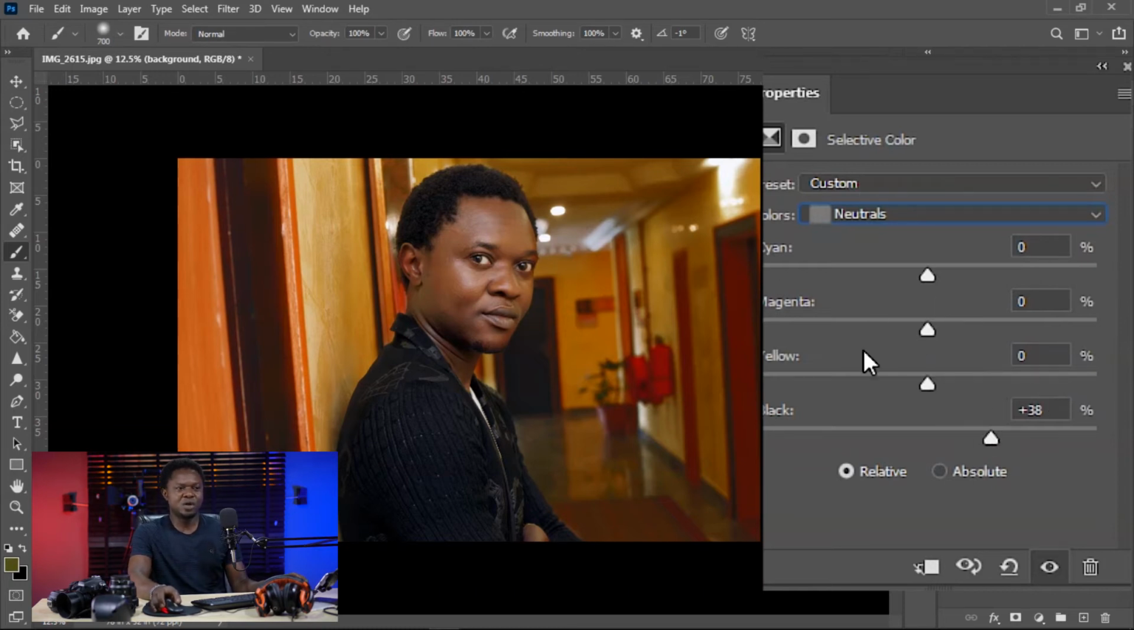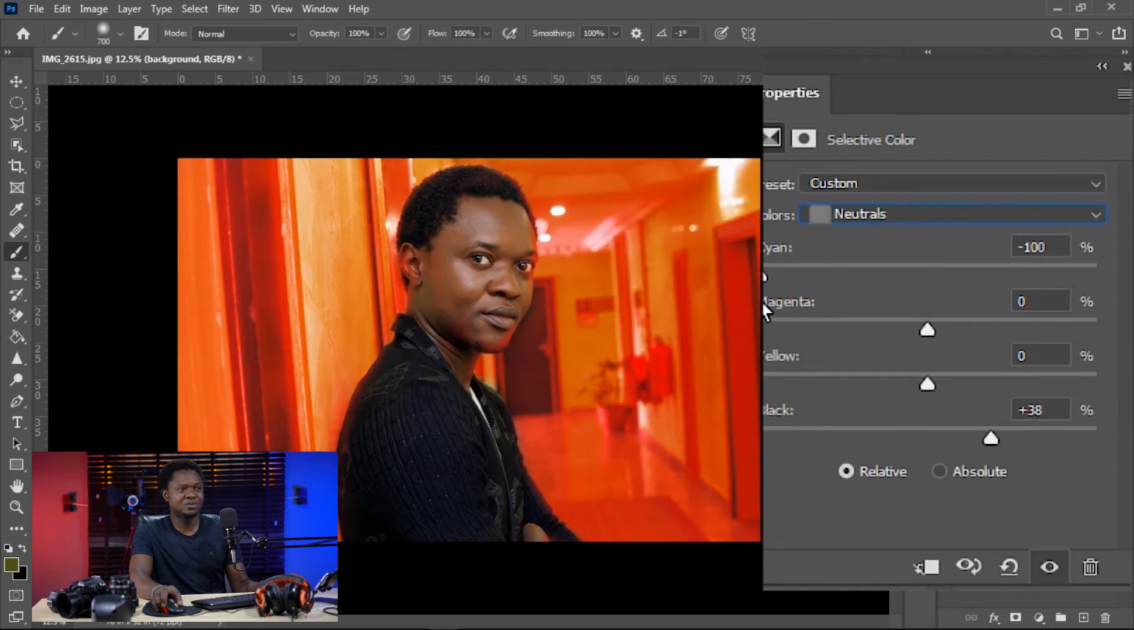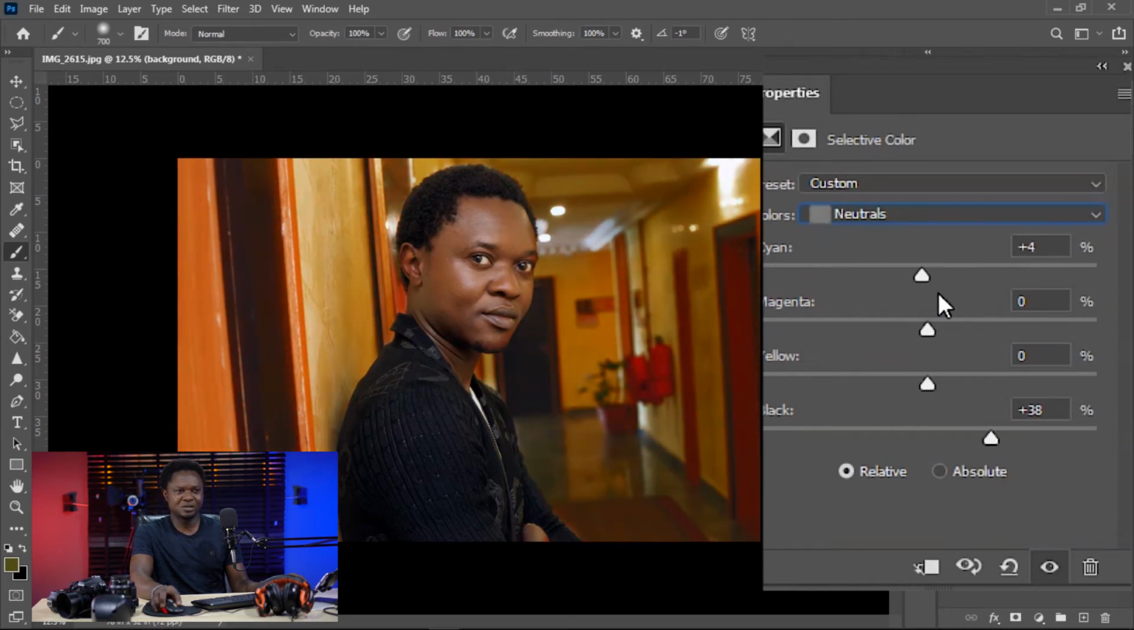What can we do to all these colors? We have cyan, and if you take a look at the neutrals now, if you turn the cyan down, you have it red. We don't need much red anymore. So let's just leave it at 0. Then check magenta. We don't want anything like magenta here again. Let's just take it that way. And let's see the yellows.